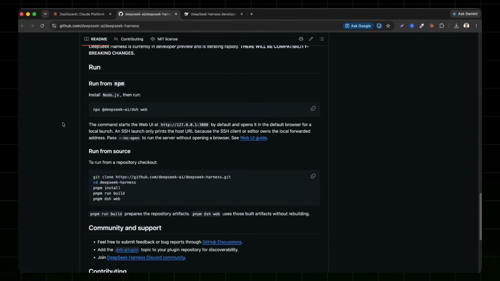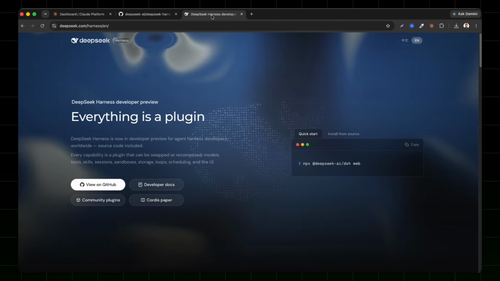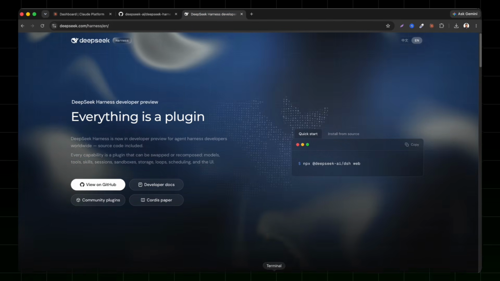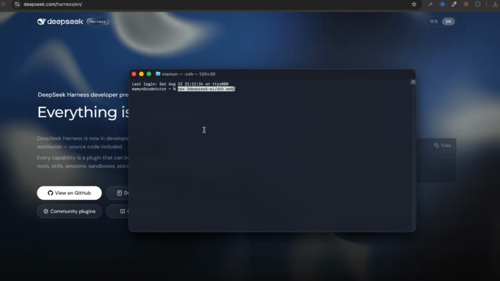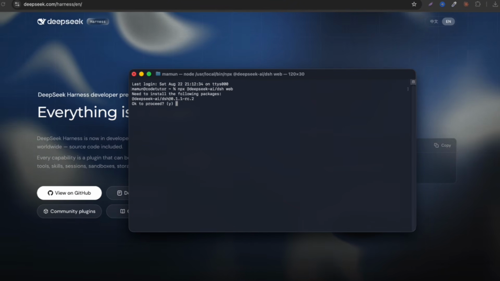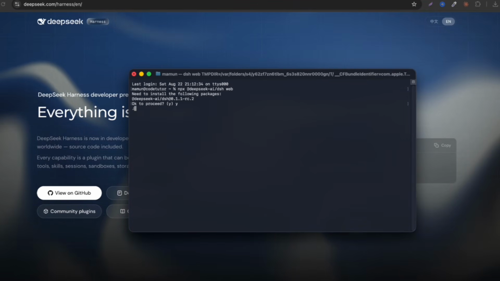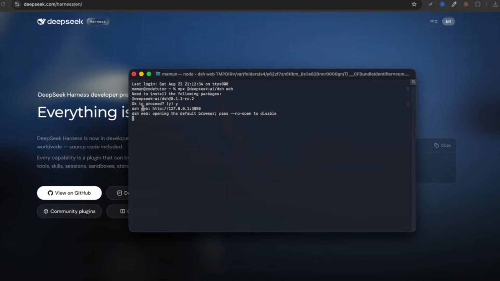When you have done that, you can either copy this npx command by clicking here, or get the same command here. Just copy it, then open your terminal, paste it here and press enter. It's very simple to install. Here you can see okay to proceed. We will simply type Y to proceed, and within a few seconds it will open a web UI URL. You can see it's successfully opened DSH web, that means DeepSeek Harness web, on this port.